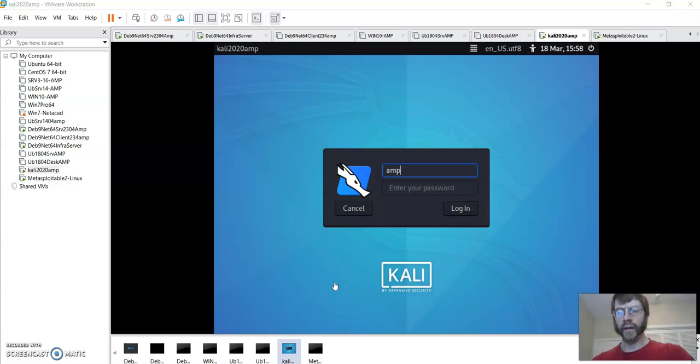Okay, so I've installed Kali 2020, I've set up Metasploitable, and I've run nmap against it, but in a very simple form. I'd like to show you a little bit more about what we can do with nmap.